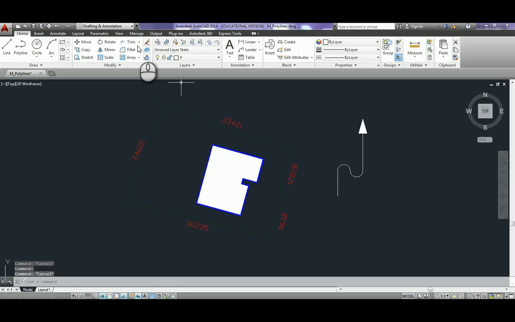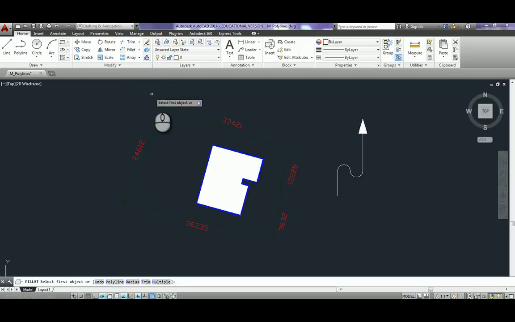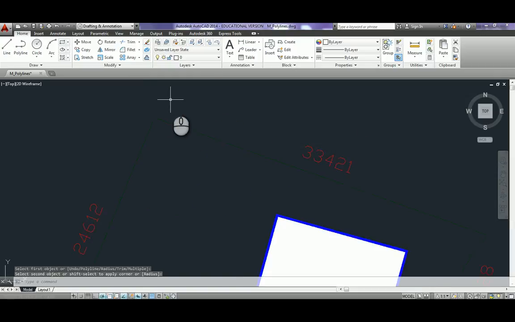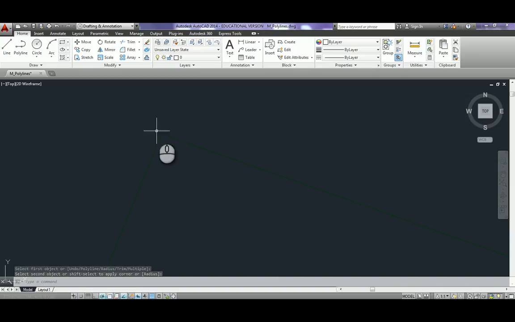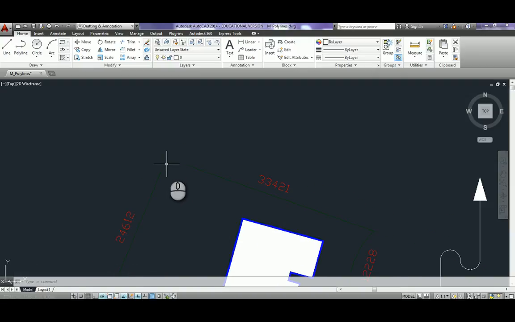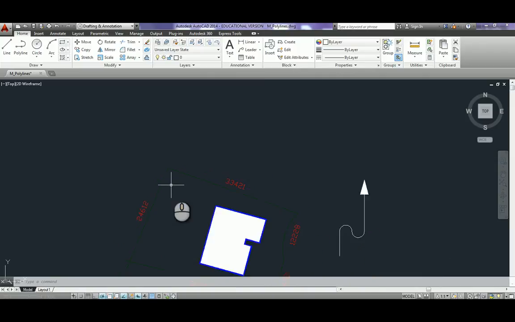Next thing we're going to do is fillets. So you may remember these. I don't know if these were in a previous tutorial, but basically what you do is you click your first line and your second line and it cuts it off. This is a fillet of 0. I can tell because the radius is so small it looks like a point.